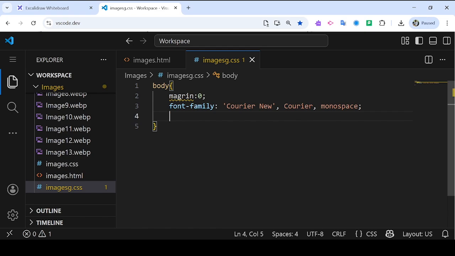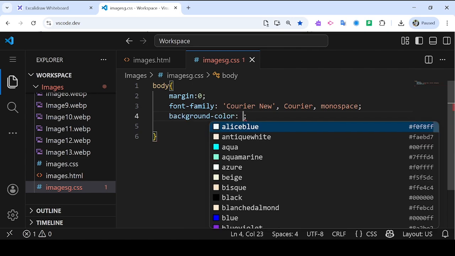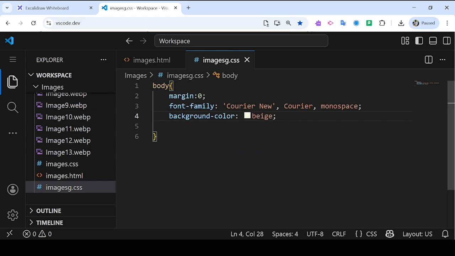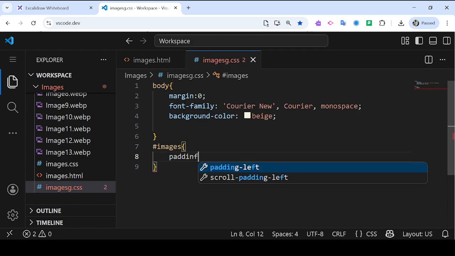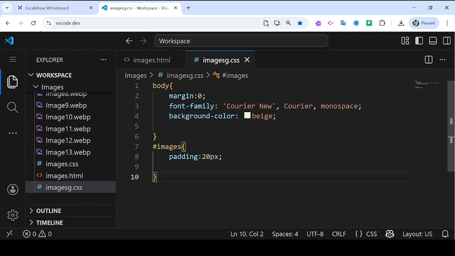Then I also need to have the background. Let me use beige in this case. Then I go to my images, which is an ID, and I say padding 20 pixels. Okay, here I'm done.